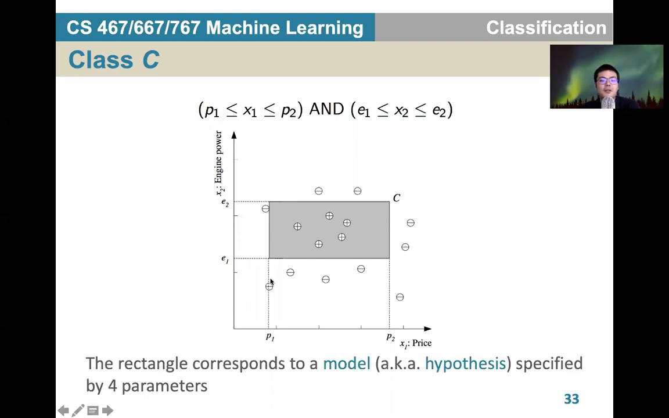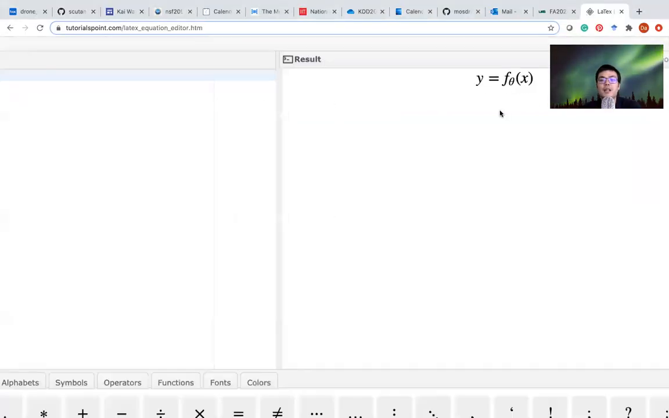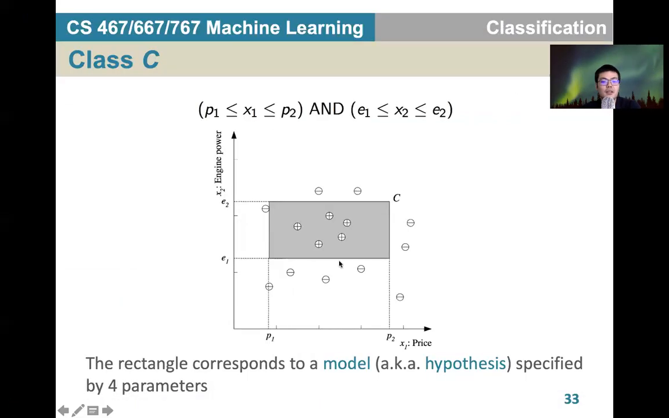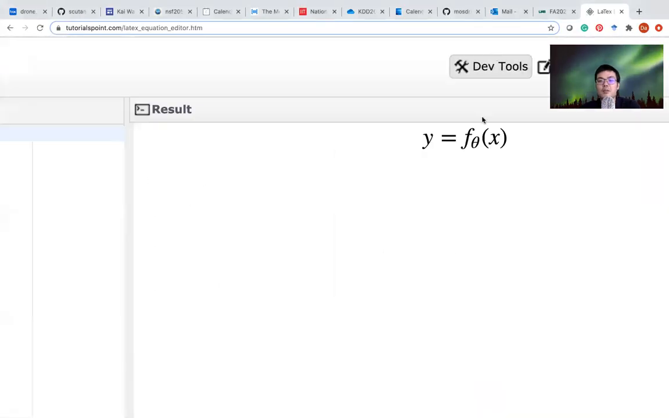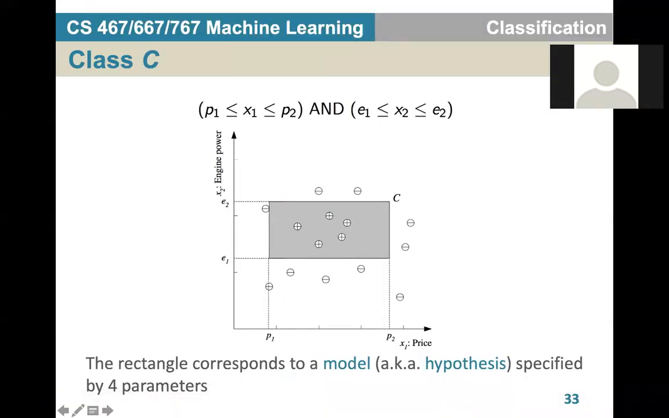And so we assume there's a range on each dimension, which gives you a rectangle. But we don't really know the parameters E1, E2, and P1, P2. Here, E1, E2, P1, P2 are the theta that we try to learn. So this is the model, or we also call it a hypothesis, and it's defined by 4 parameters. Like this f function, we have theta.